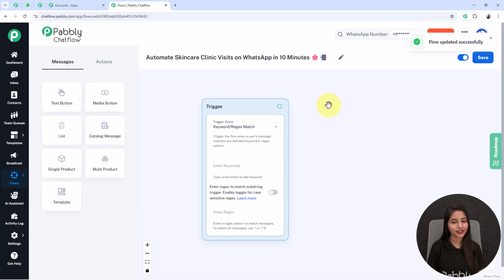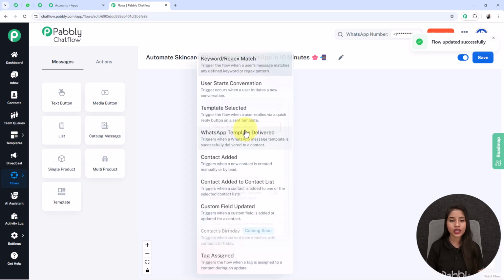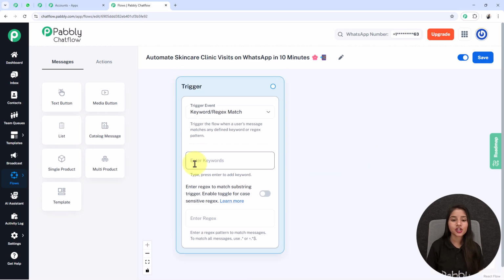Now let's get started. For starting the creation of your flow, at first you have to select your trigger event. When you click on it, it will provide you multiple types of trigger events. I am creating this WhatsApp chatbot with the help of regex, so I am selecting this. You can also create your WhatsApp chatbot with the help of keywords. Keywords are those manually entered words that I expect my user sends to me.